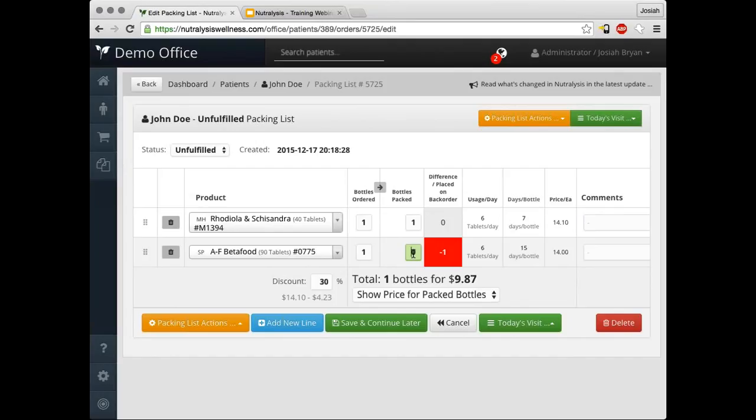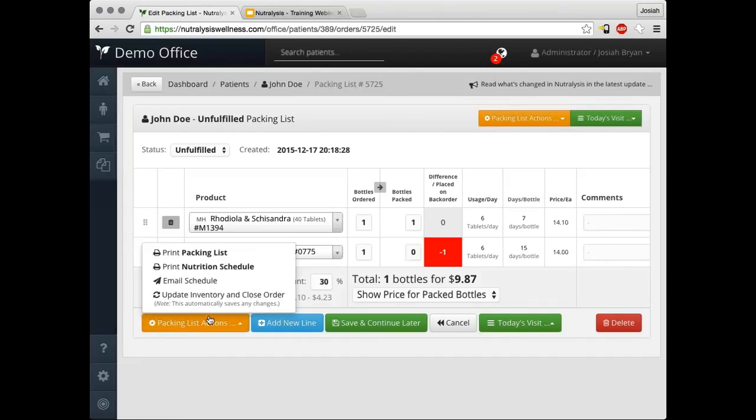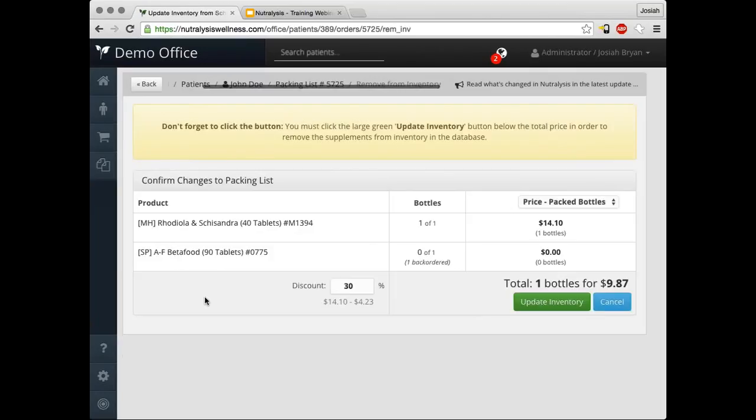Your front desk staff role is only partially done. They've got the bottles out, they put them on the counter, and they put in the 1 and the 0, indicating what they've done. But in order for your inventory counts to be accurate, this is very important. They've got to close the order. You do that by clicking Packing List Actions, and then Update Inventory and Close Order.